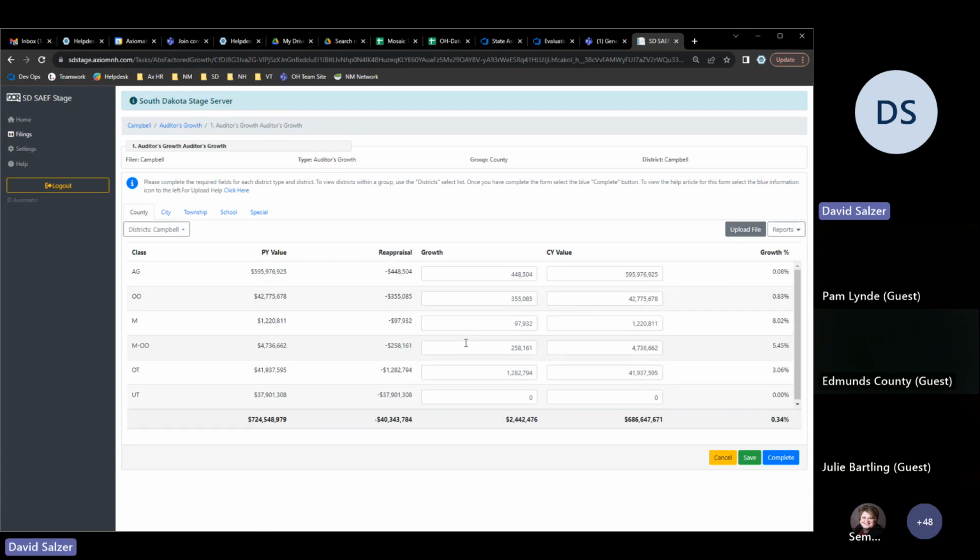So to the question before, if you upload and then you want to make edits, how do you make those edits? So here's an example of a form that's been filled out through an upload. I still have the ability to go in and change anything I want. So let's say, all right, I didn't have utility value in here for some reason. I could go in here and enter a utility value.